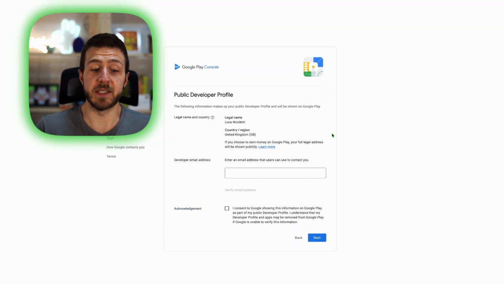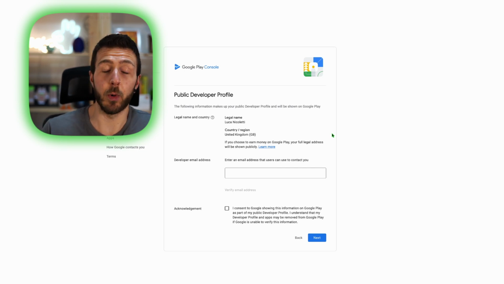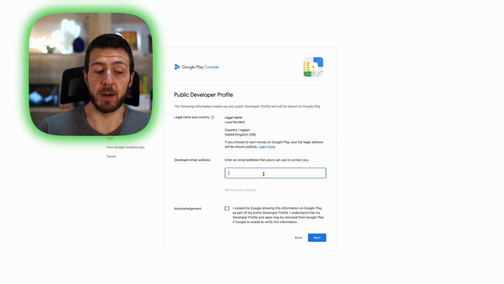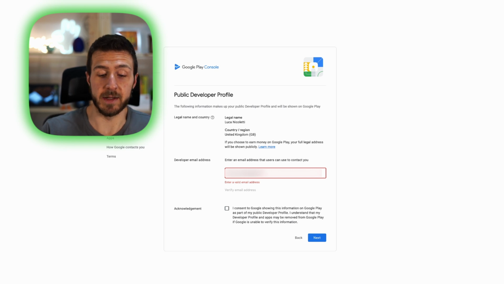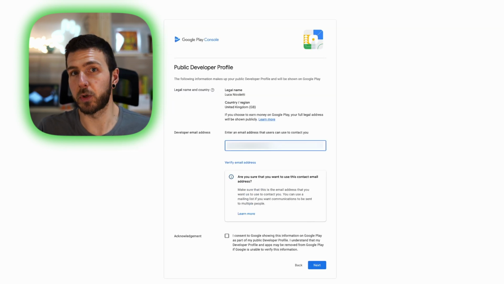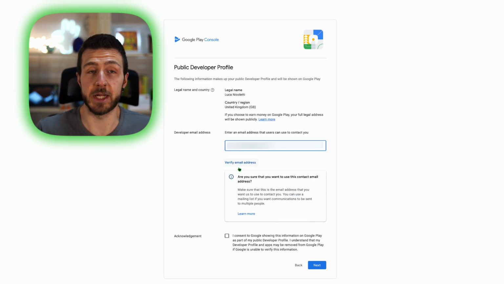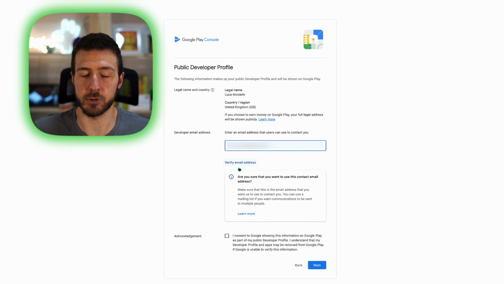The next step is the public developer profile. I already provided my legal name and the country region. So now we need an email address that will be shown on the public developer profile. I will go ahead and use mine, and it's the same as the Google account that I'm using to create the developer account. So as soon as I click to verify email address, it will be verified automatically.